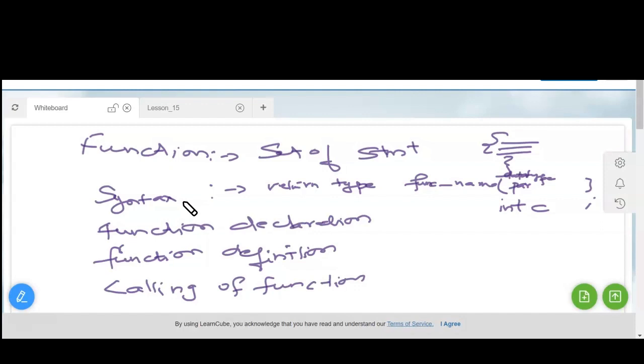Then comes function declaration. So what is a function declaration? This helps to tell the compiler how many parameters will be passed in the function, what type of parameters they are, what their data types are, and what the return type of that function is. All that information is included in the function declaration. It is information to your compiler that such a kind of function is being used inside the program.